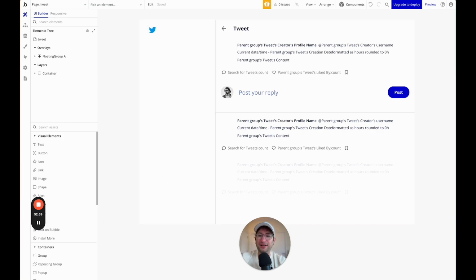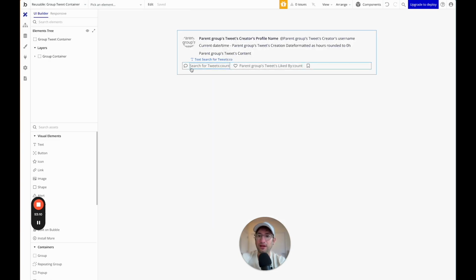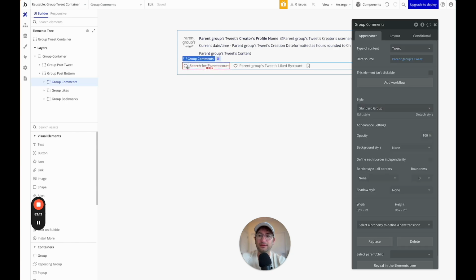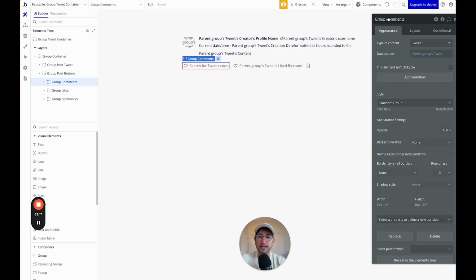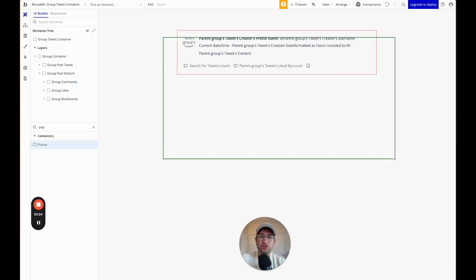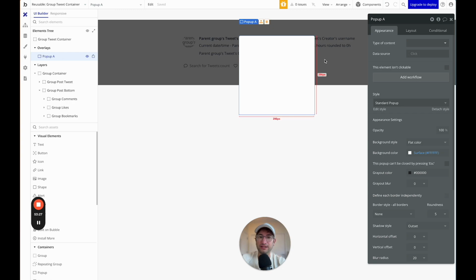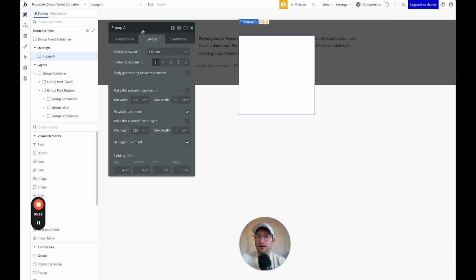Okay, so we're making a lot of really good progress. The next thing I want to do is add a pop-up to comment. And this is how X currently does it. So if we go to the group tweet container, when we click on this comment group, what I want to do is have a pop-up show where you can leave a comment and post a comment. So what we're going to do is search for pop-up, drag it in. So now we have a pop-up here as an overlay. I'm going to name it pop-up comment.